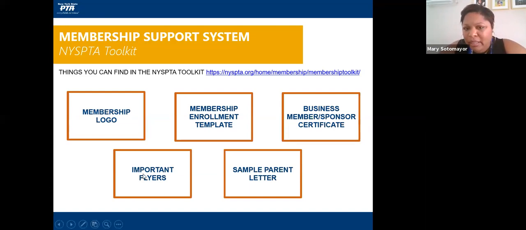This is meant to be a living, breathing link, meaning that there'll be important flyers that were there from last year, but as we update them, they'll be included here as well, okay? And there's also a sample parent letter for membership on the toolkit. It's both in English and in Spanish, okay?